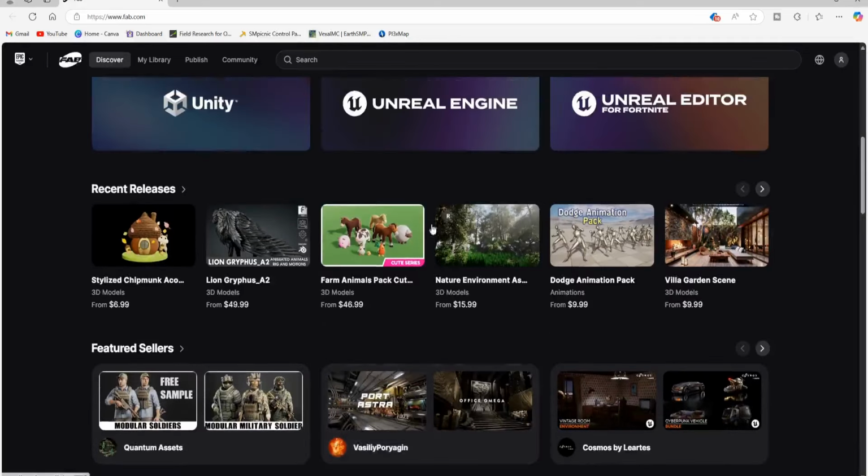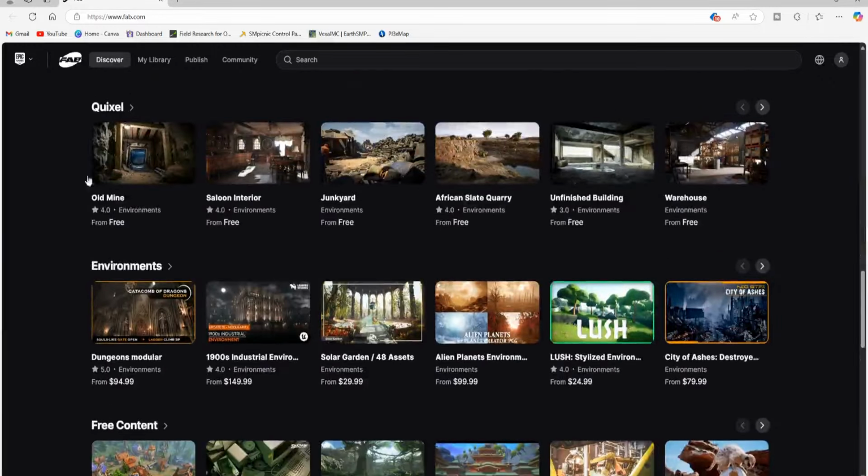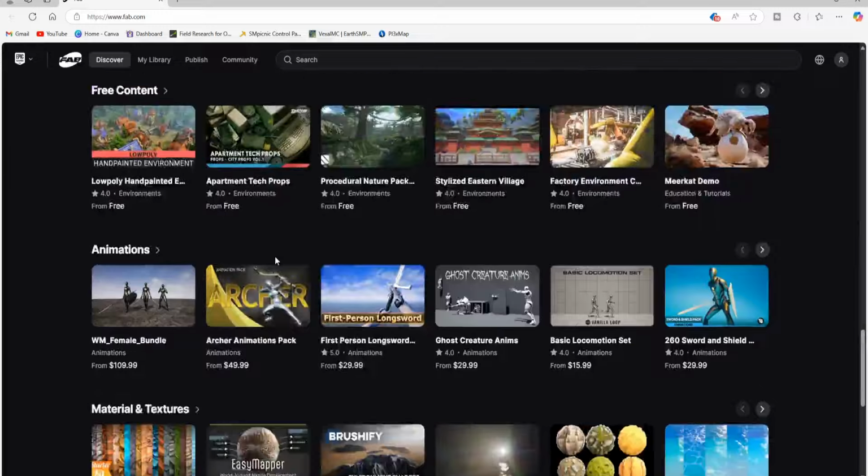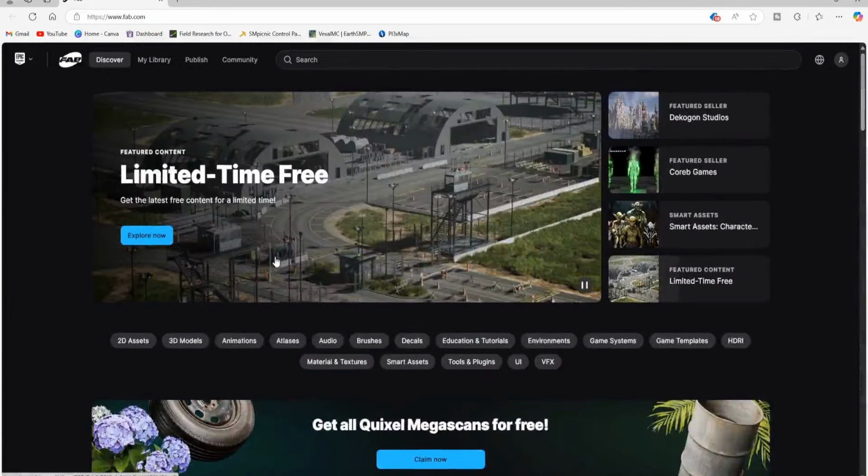And it's got the usual stuff like new releases. You get obviously offer stuff. It goes through the different categories like it did on the old marketplace. So it's very, very similar to the old marketplace.